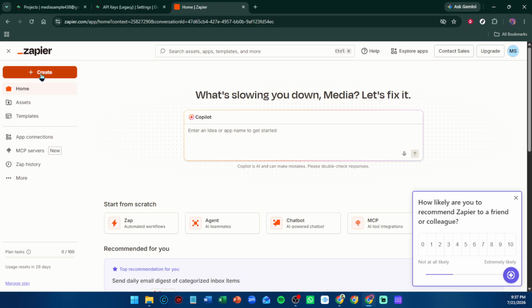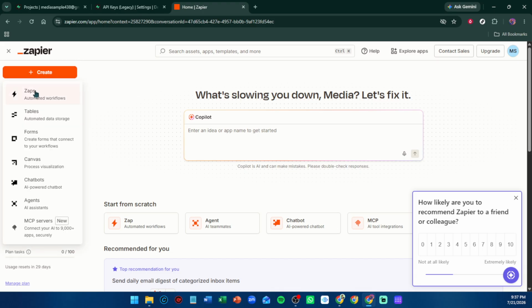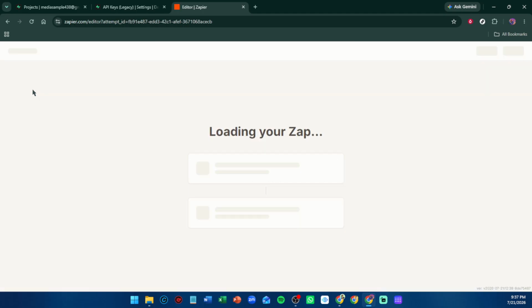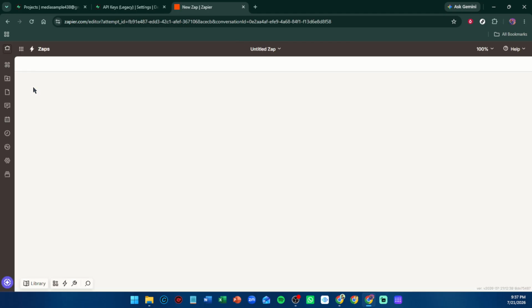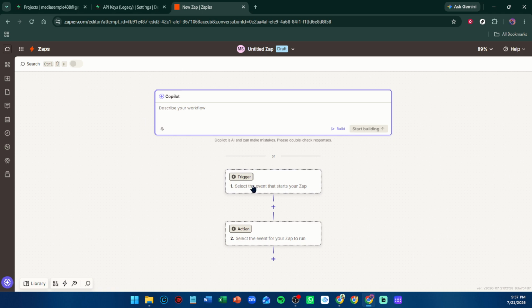Next, switch over to Zapier and add an action step. For the app, choose Webhooks by Zapier. This lets you create a direct API request to Supabase instead of relying on a pre-built app connection.